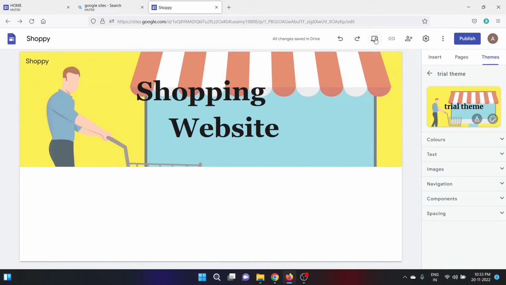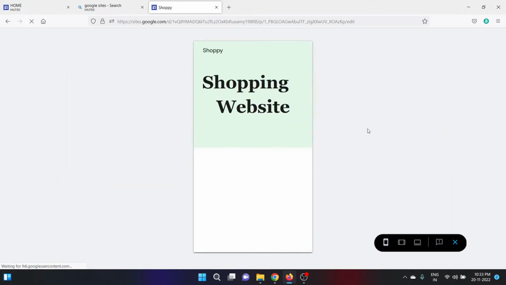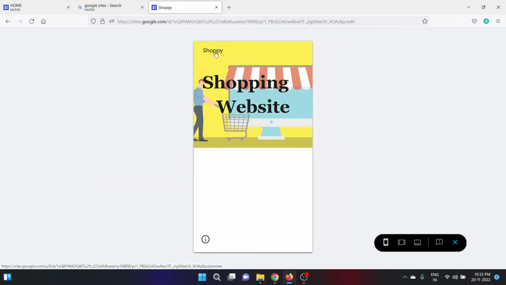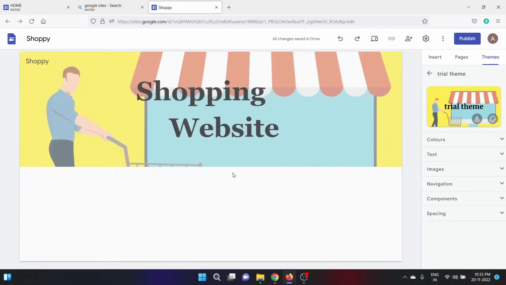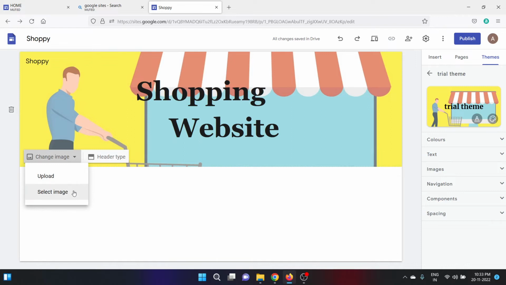Let's see what happened there. We can go to the preview, and as you can see, there is a Shopee here. So when you click that, it will be taking you to the home page. Now this is the home page. Let's go back to the editor window, and that's it. Now, if you want to change the image of this banner, you can go and click on change image and select image here or upload a different image here.